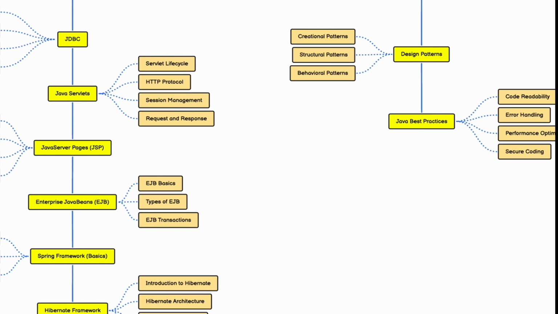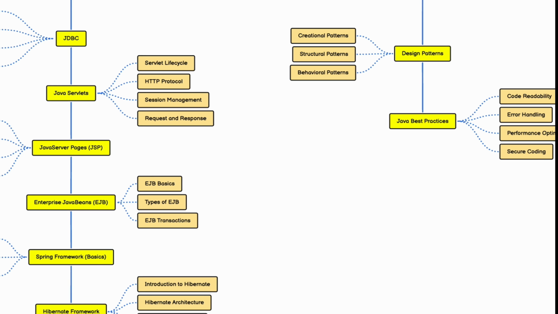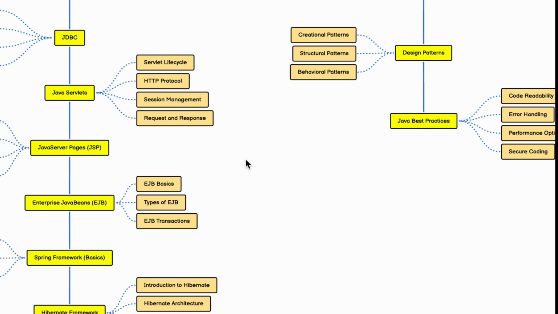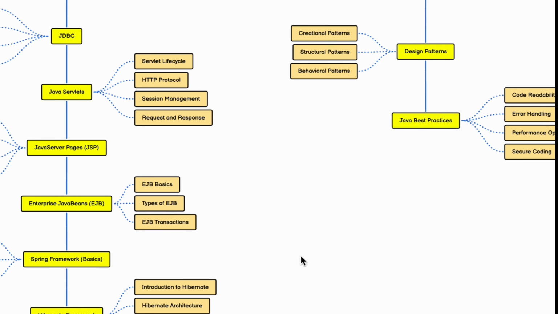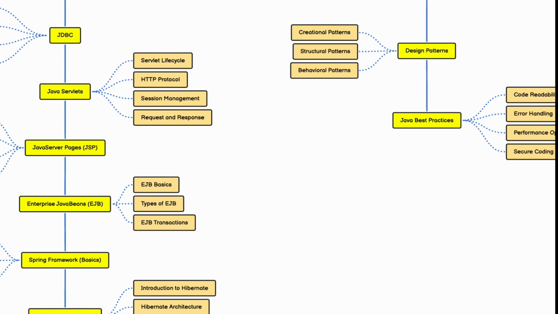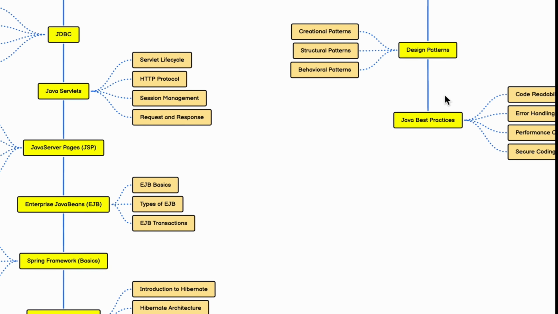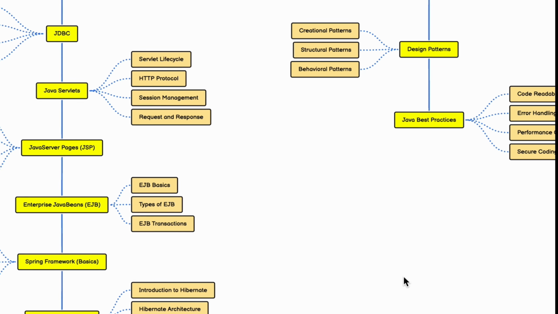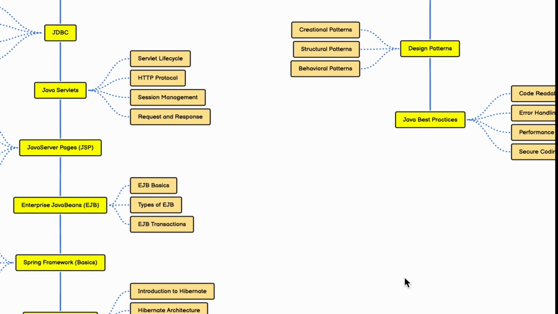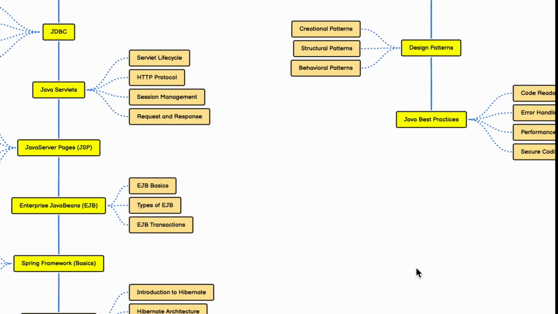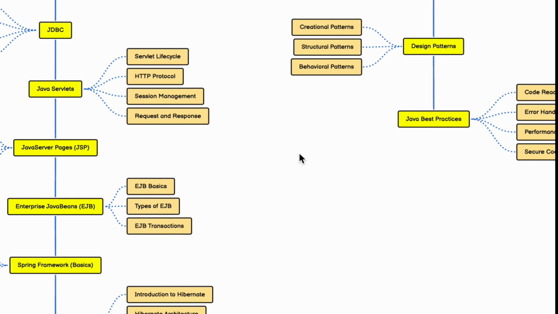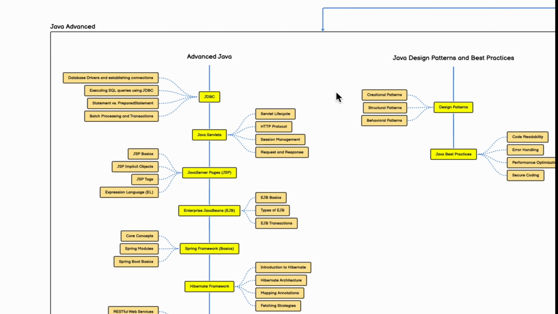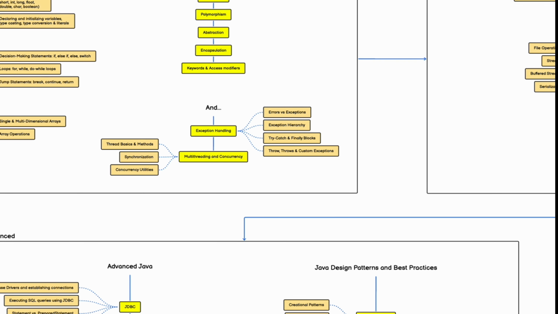Similarly, we have some design patterns. If you have reached this point, it means you are moving into the field where you are an experienced Java developer. So yeah, these are some design patterns which will help you to build robust and strong software. These are some best practices and design patterns which you can look into. So these are very important topics which I have covered.